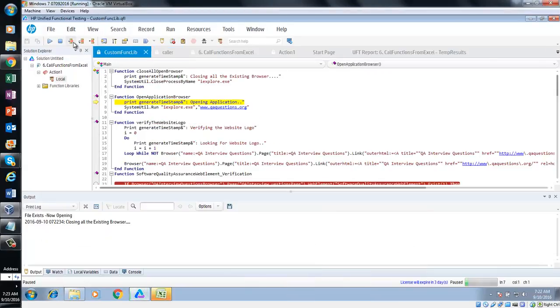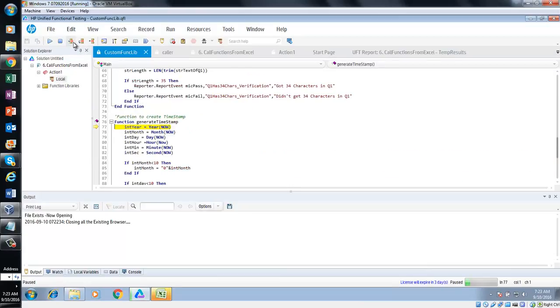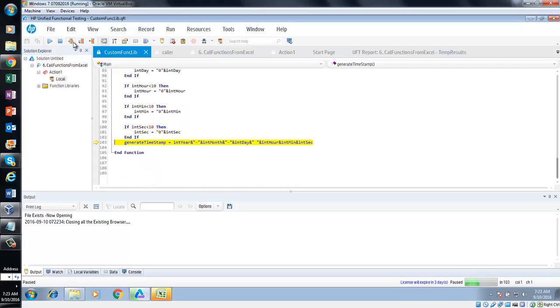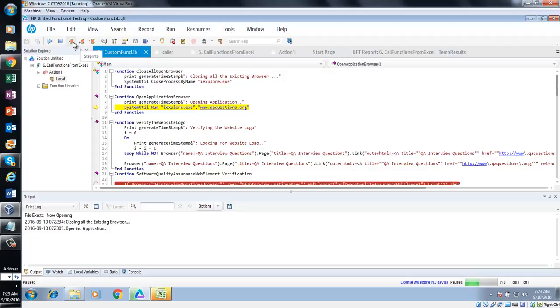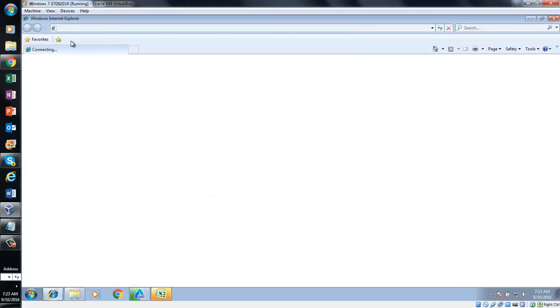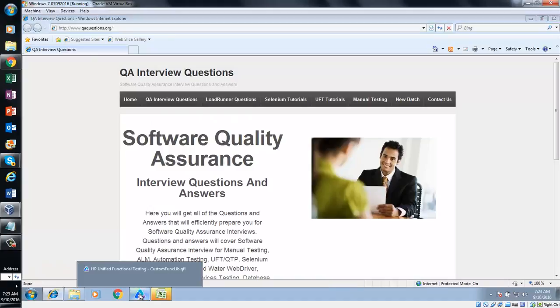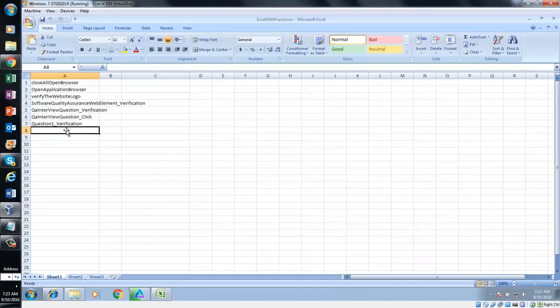So now I am executing opening application, and again in the beginning of the opening application I am printing a message with the timestamp that we are opening the application. Now you can see that it has printed that message with timestamp opening application. Now we are actually opening the application. So you can see that it has opened the application for us, and according to our step, the next function should be verifying the website logo.